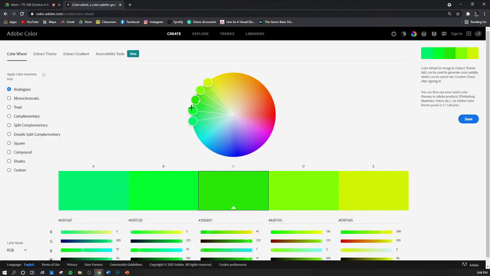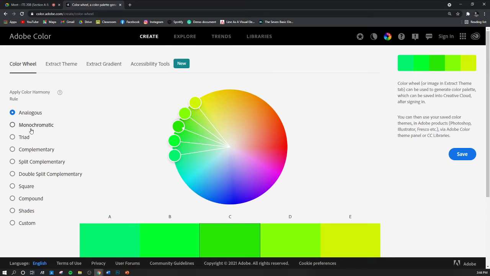So this tool will enable you to determine the color harmonies. It will automatically find the color harmony that you want. For example, all you need to do is click on the right side, or the left side rather. Here we have analogous, monochromatic, triad, and complementary.